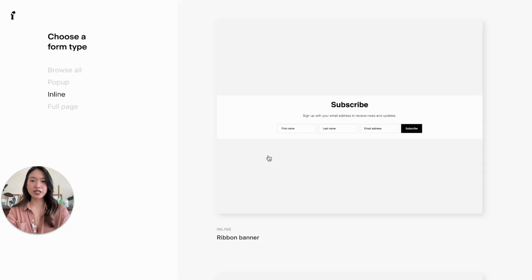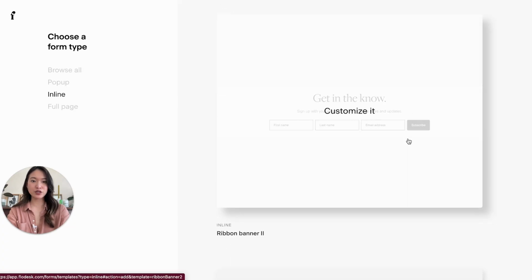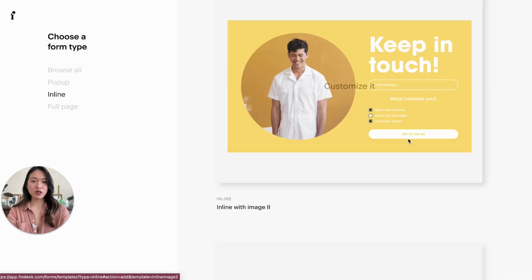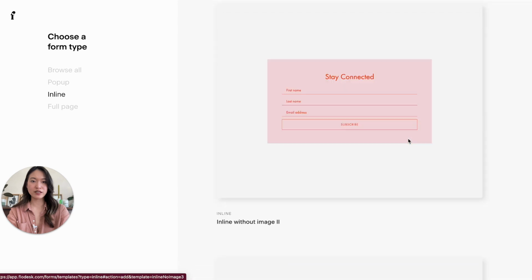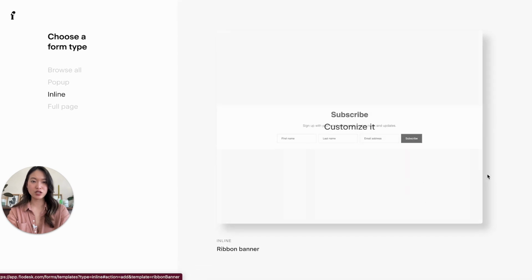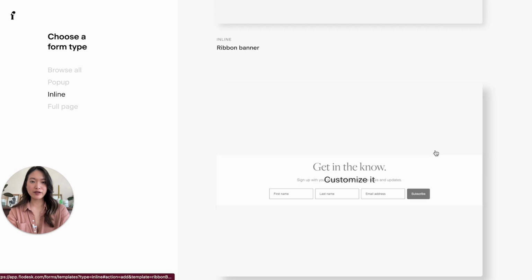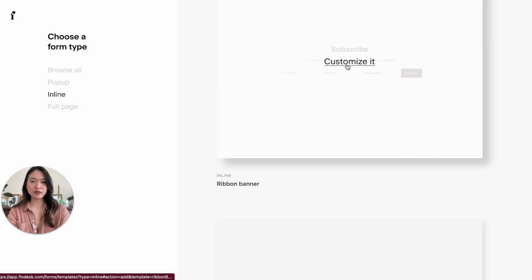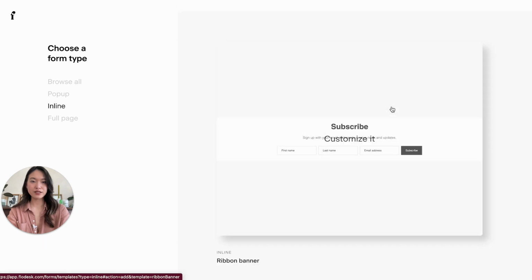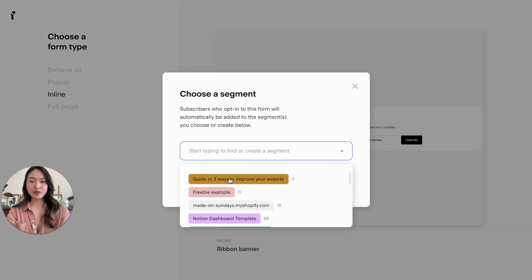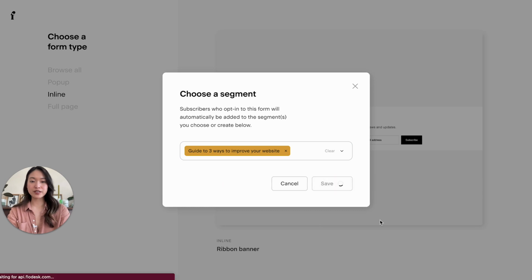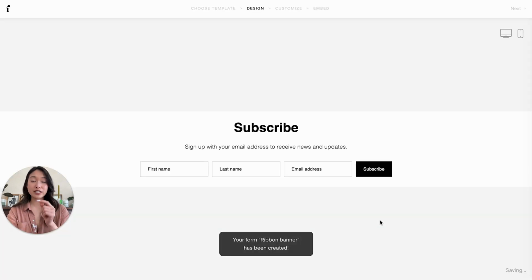All right, so we're going to head back into Flodesk and choose a template that looks like it will fit in that space nicely. Actually, no background. Whichever one is the most simple, I'm just going to go with the most simple one. And we're going to choose that segment that we just created. So we're going to save it. So anyone who puts their email into this form right here will be added to the freebie segment.